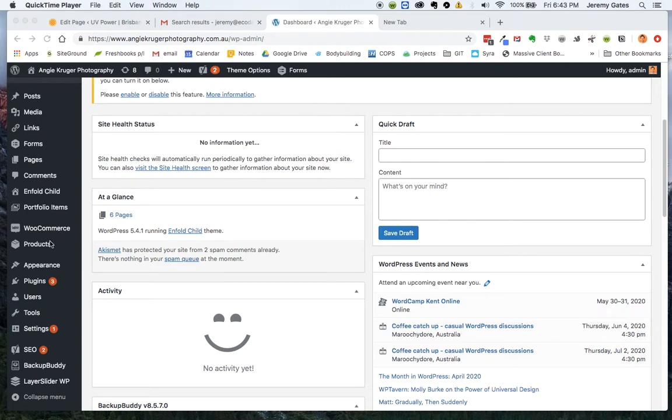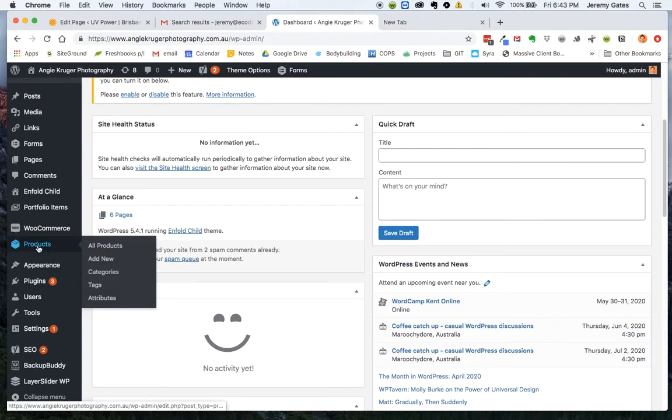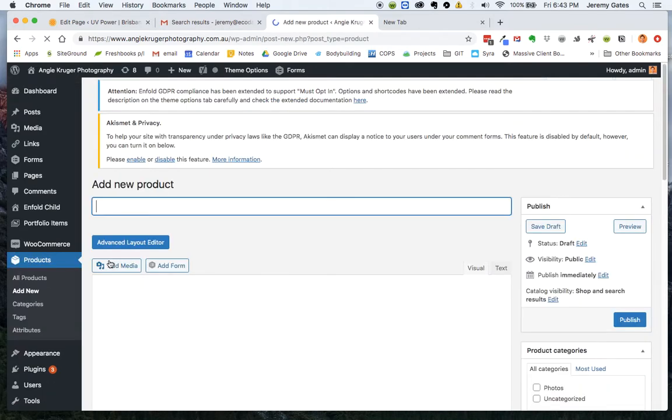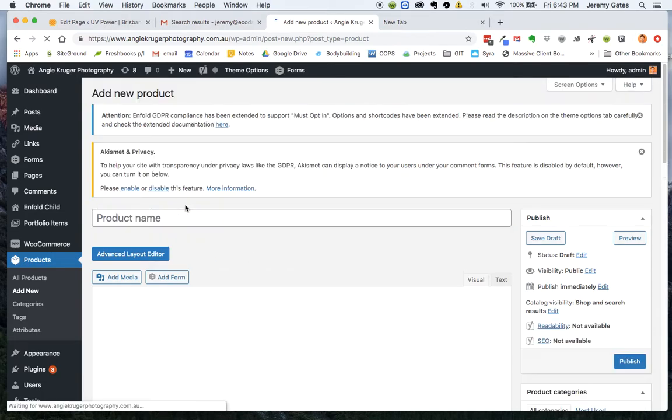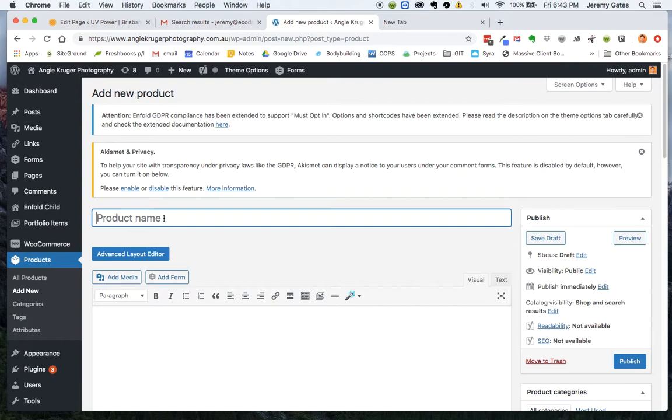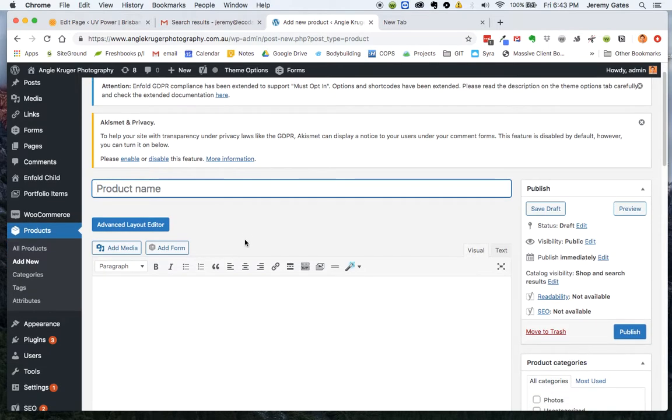Okay, so let's add a variable product. Click under products over here on the left, add new. So there are two types of product, a simple product and a variable product. And for all of these, you use the basic editor. You don't activate the advanced layout editor.